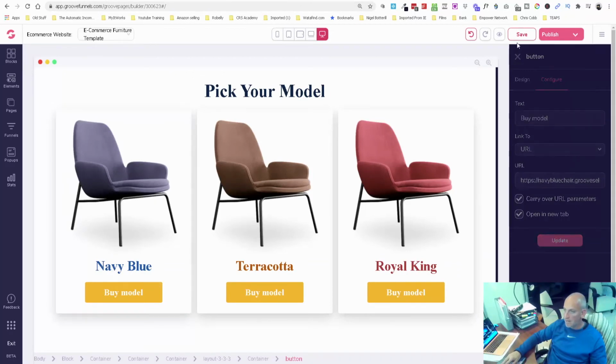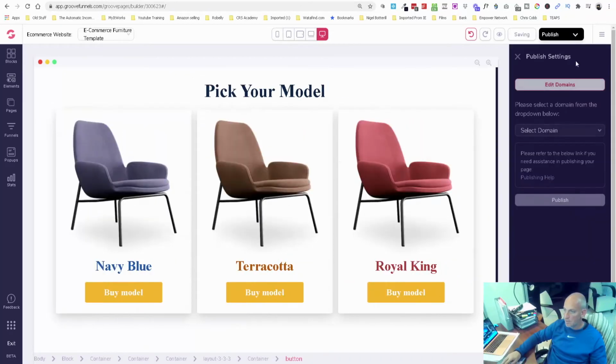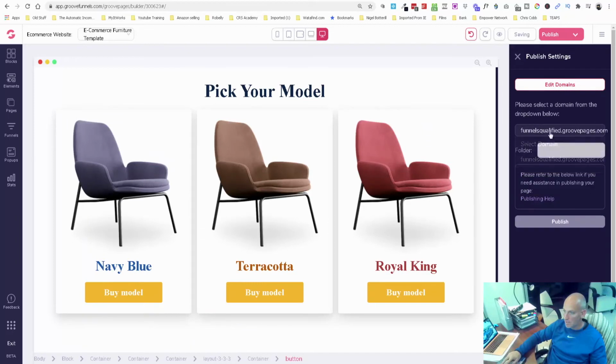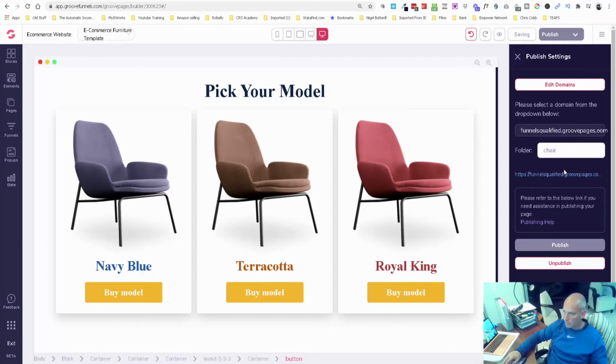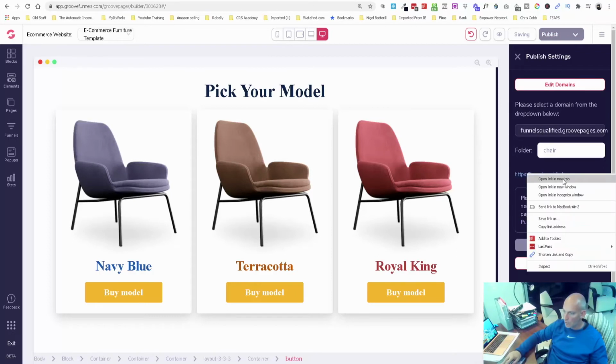We've updated that. We click save, and we're going to publish this just on any domain. It doesn't matter. Just put chair, publish, and then it's not going to have loaded yet because it should take a few moments.